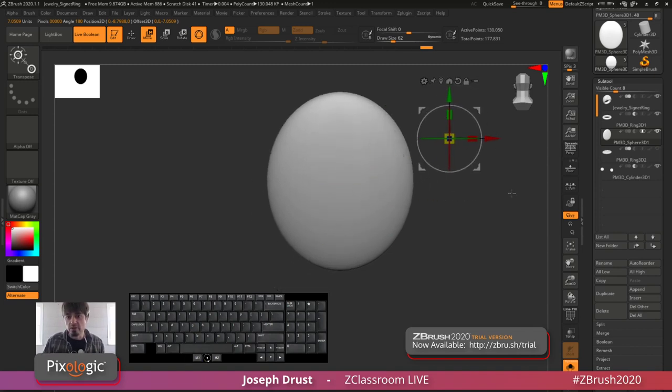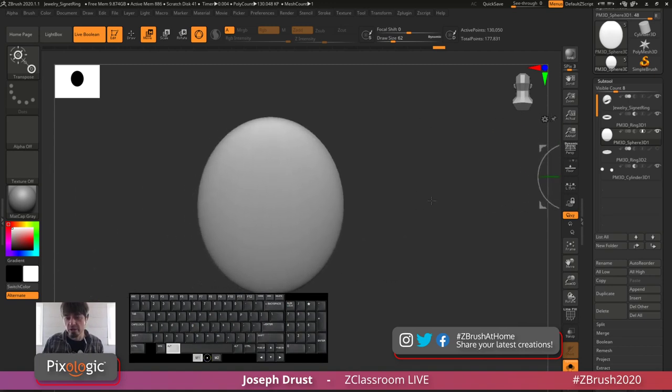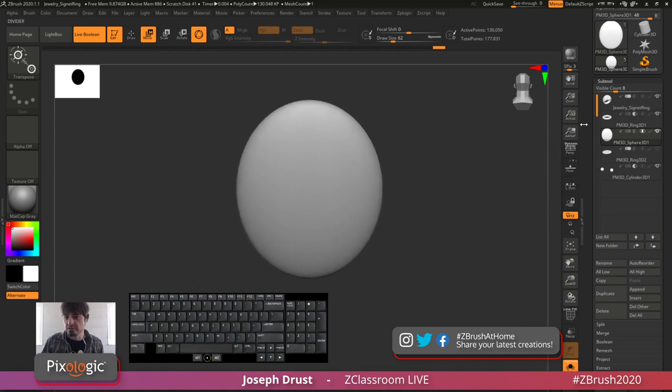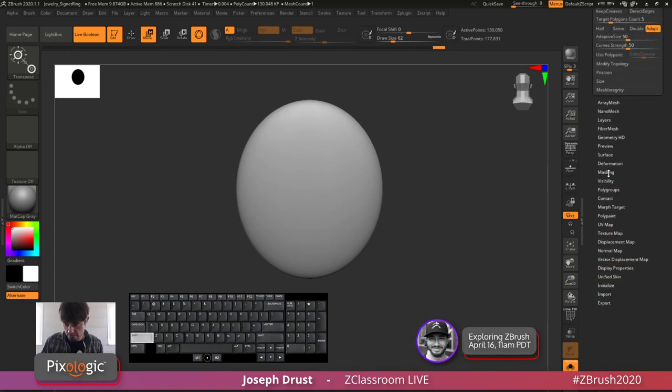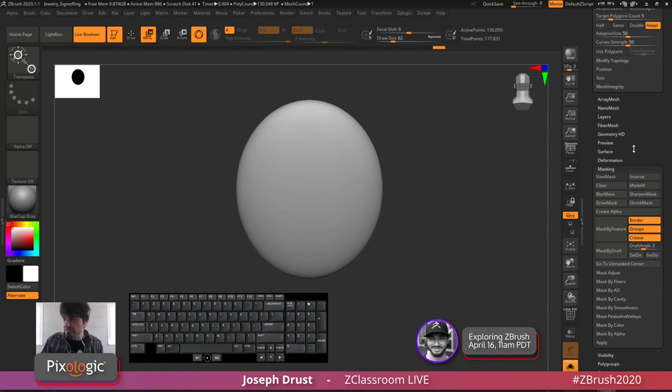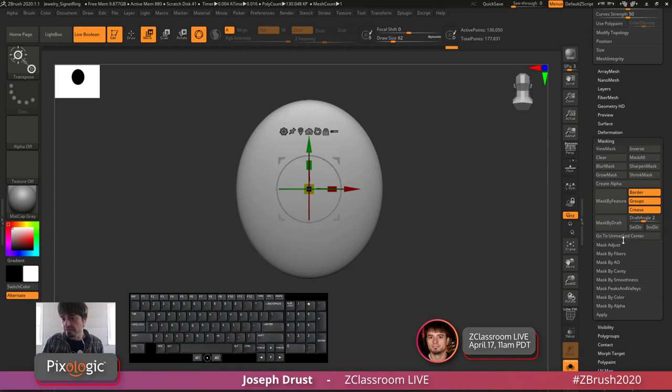Now that process also has a hotkey, because sometimes the Gizmo 3D may be off in space, so I can't really see it unless I move my entire model. So if I go to the tool palettes and scroll down to the masking area, there's a go to unmasked mesh center button here, and if you click this, that'll return it back. So you can bind this to a hotkey, and then if your gizmo goes crazy, you can just click that hotkey and it'll go right back.